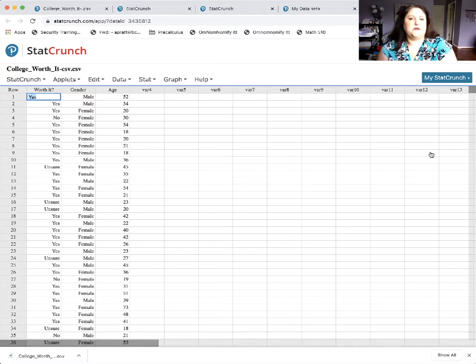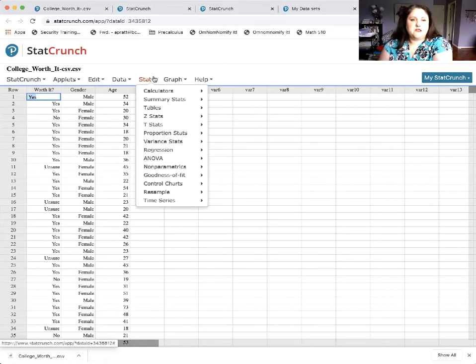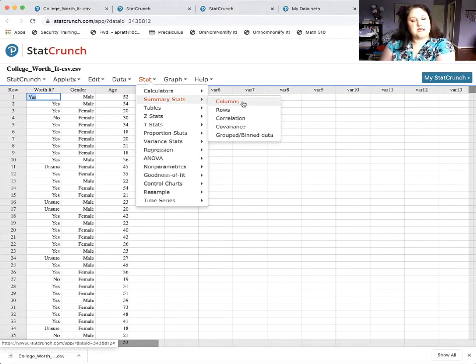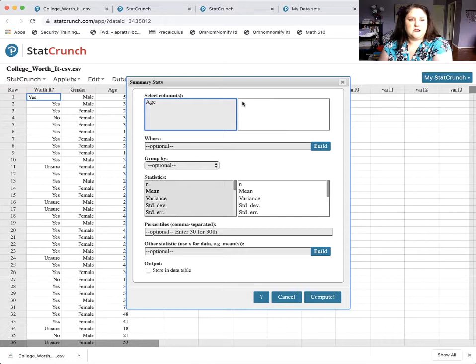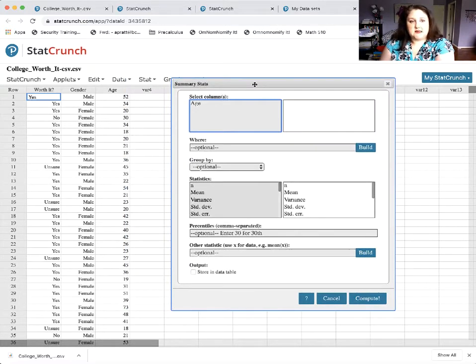Next, I'd like us to go through collecting some summary statistics, which we'll be doing throughout this course. So a lot of the things that we'll be doing in this course are under Stat and Graph. So we'll start today with summary statistics. You navigate to Stat, Summary Stats, and for most of the time your data is organized in columns, and so we will click Columns. Now for summary statistics, you can only do this on numerical data, and here age is the only numerical variable that we have.